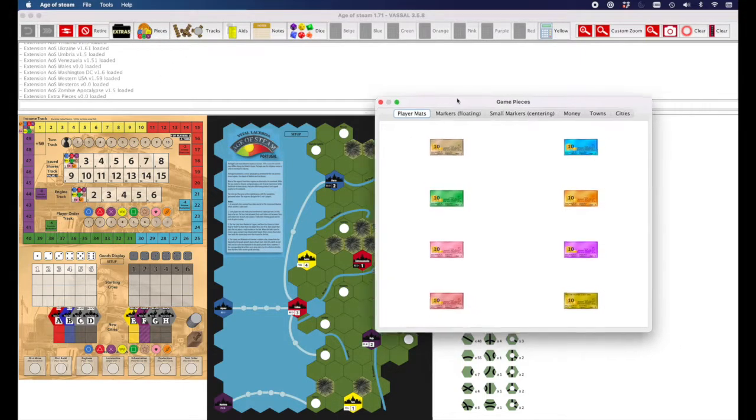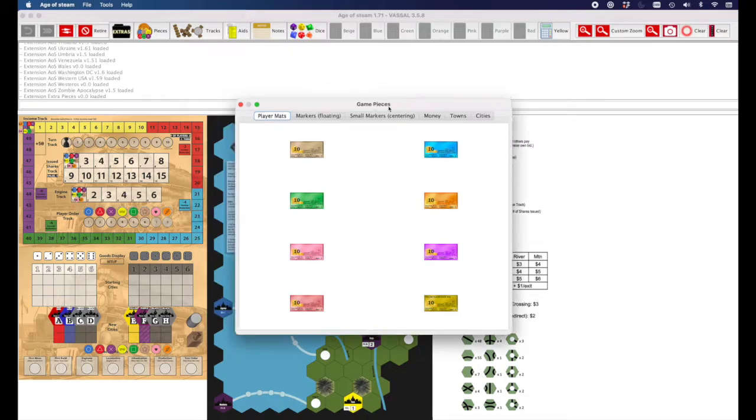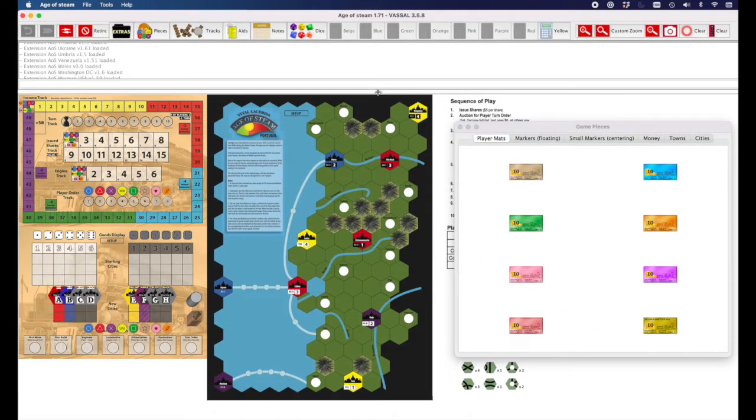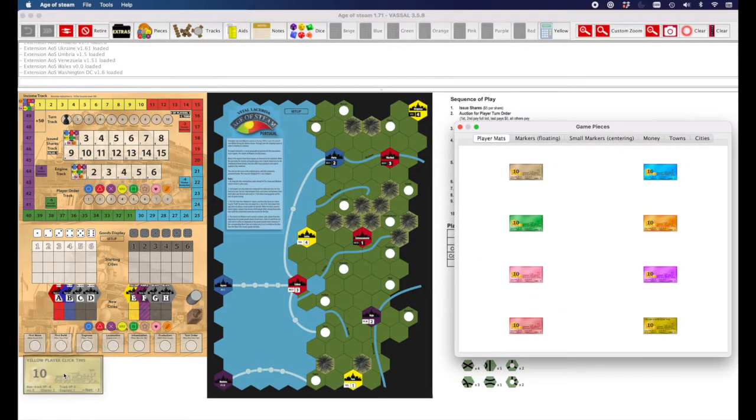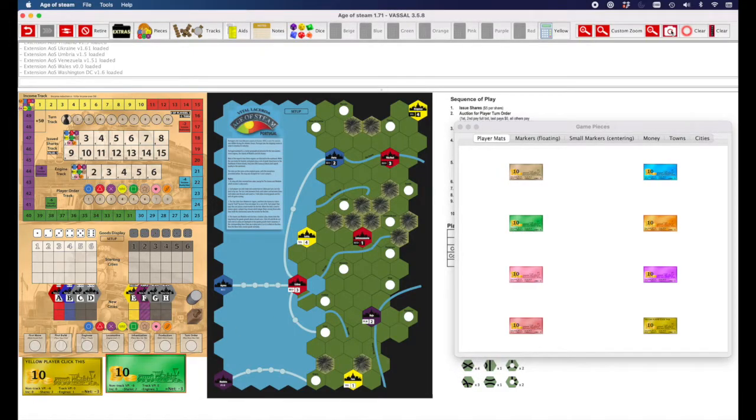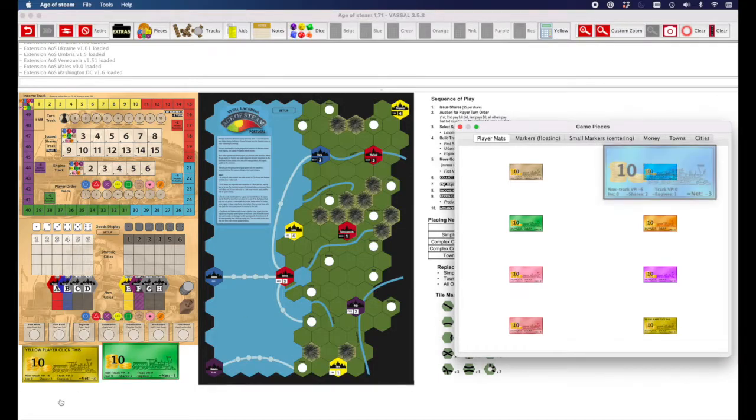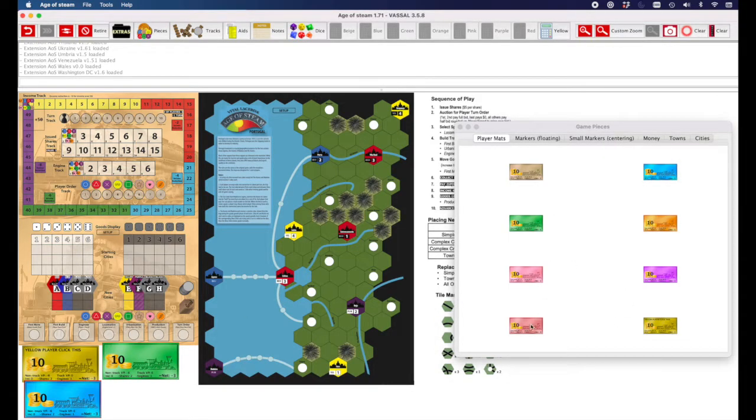Next, you'll want to go to the Pieces button and drag out a player mat for each of the players who are going to be in the game, and just put them wherever is convenient on your display. In this case, I'll just put them over here on the left side below the income and score sheet displays. When players click on their playmat, it will update to display their name. Here I clicked the yellow one, for example.